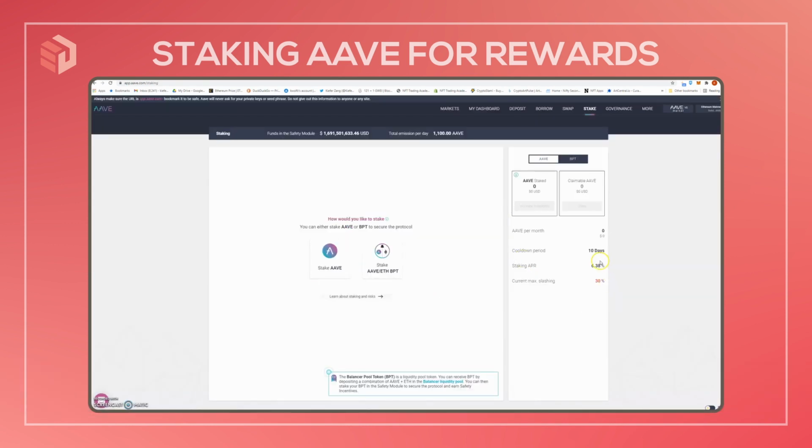So the single token staking has an APR of 6.38% at the moment, while the Balancer pool one has a higher APR, around 15.1%. Note that for both of these options, you have a cooldown period, which means that if you want to unstake, you first have to start the cooldown period, which starts a 10-day countdown. And then after that period is over, you have a 2-day window in which you can then unstake your AAVE tokens.